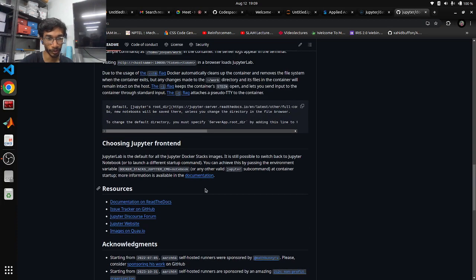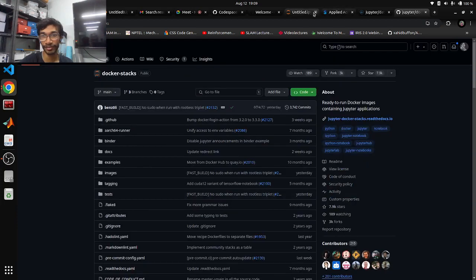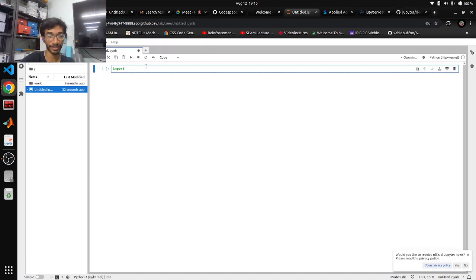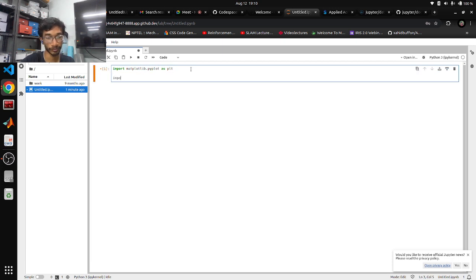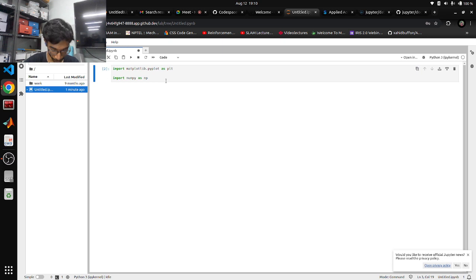Okay, maybe in the documentation, or we can just test what all libraries we can see. Matplotlib. Yeah, so Matplotlib is installed. You can check NumPy. Yeah, NumPy is also installed.